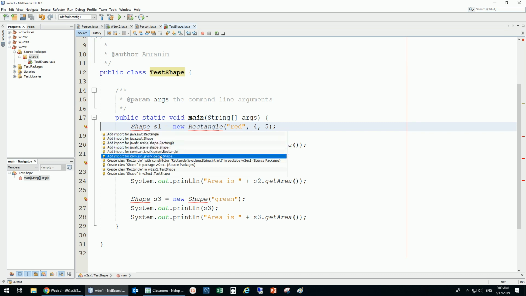So I don't need either of those. I would like to create a class. Now, I have two options for creating a class: create a class with a constructor, you see this, java.lang.String and then int, in package, or create a class in TestShape. I can have a class inside of a class, which is a topic we're going to talk about later on, but that's not what I would like to do. I would like to create a class in the same package, which is Week 2 Exercise 1, because that was the original name of my project. And that's what I'd like to do.